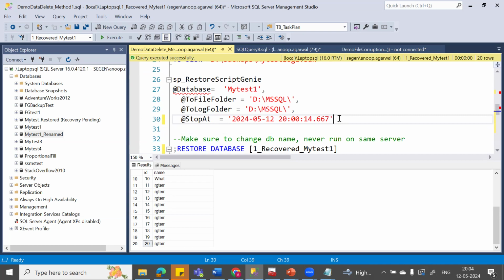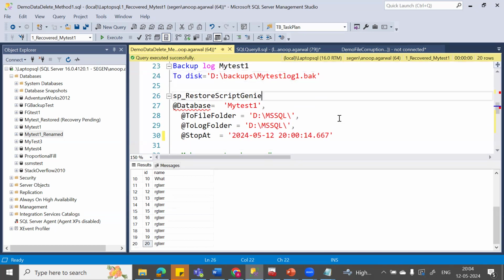After someone had made a mistake, I took a backup of the transaction log after the change, so I can stop the transaction log at the point where the mistake was made. That's what we can do. Because after that there might also be some transactions, that's why we took a backup of the log and then did a stop at while we restore.